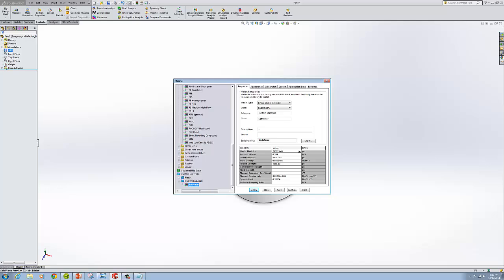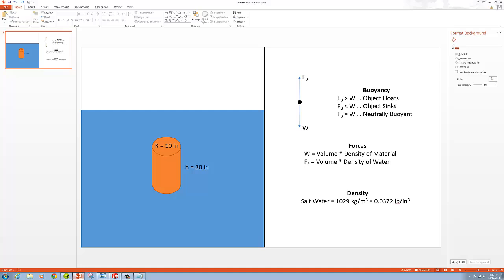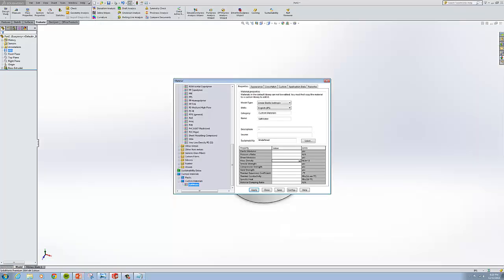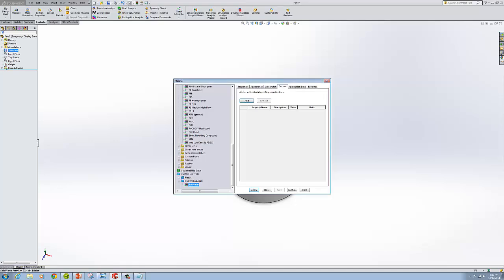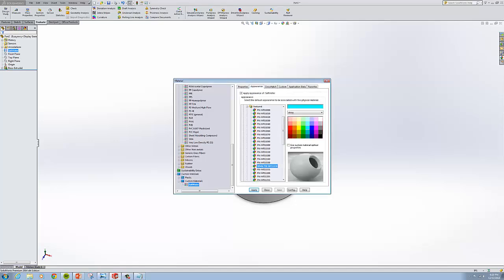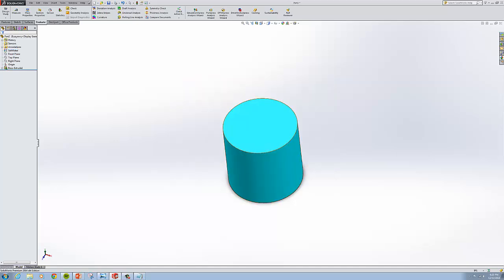Get rid of everything you don't need. The only thing you're going to need is the density. SolidWorks might yell at you a bit, but it's not that big of a deal, so let's go back and see what we wrote and put down as our density, and that's 0.0372. All right, so we're going to apply that. Okay, just for fun, let's see if we can get it a little bit of a blue color. Close. All right, so now you've got your buoyancy model.